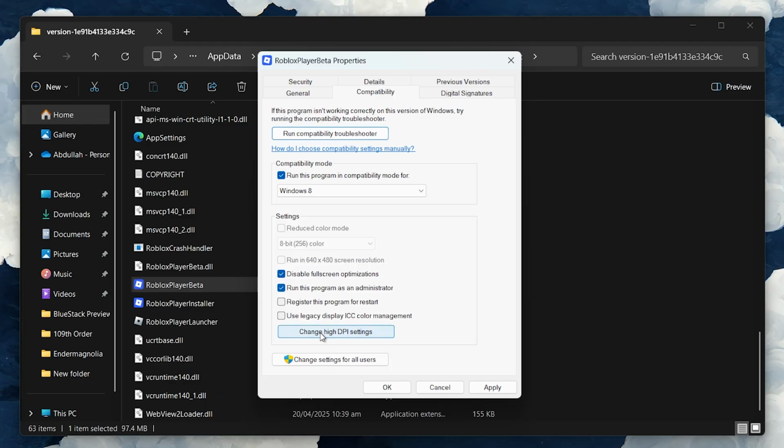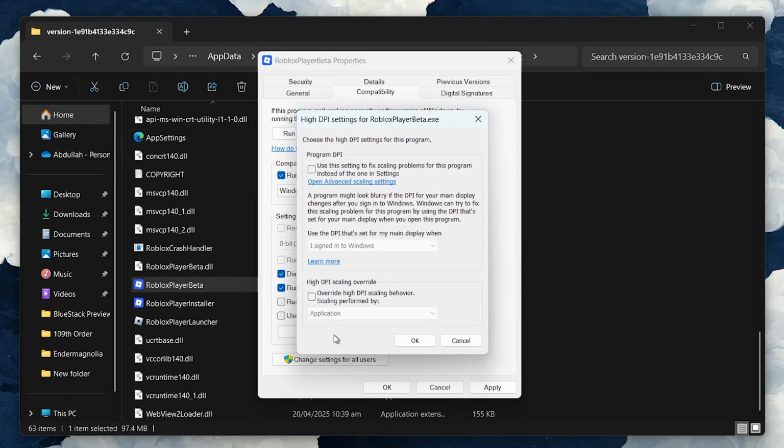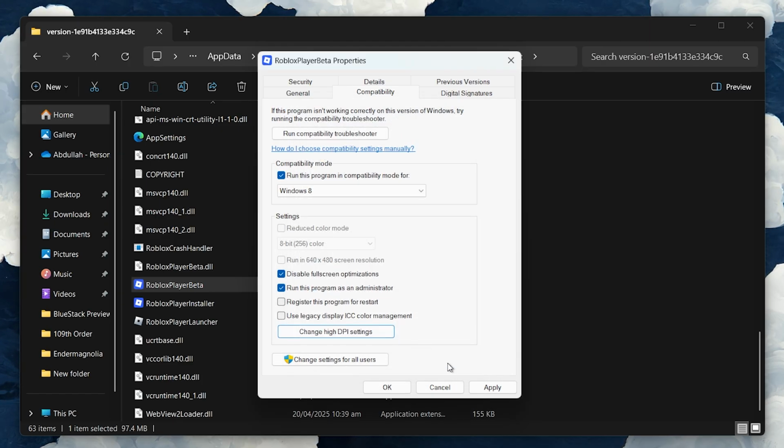Next, still under the Compatibility tab, click on Change High DPI Settings. In the window that opens, check Override High DPI Scaling Behavior and make sure it's set to Application from the dropdown. This setting is important because it forces Windows to let Roblox handle its own scaling, which avoids automatic stretching or blurring that can happen on high-resolution displays. Click OK, then Apply, and OK again to save everything.